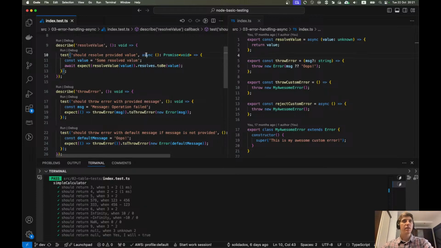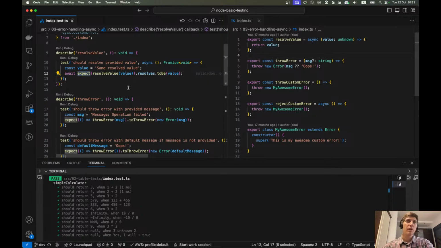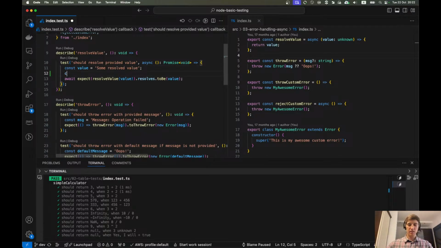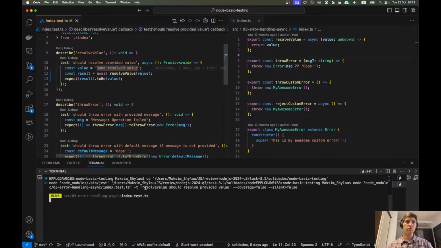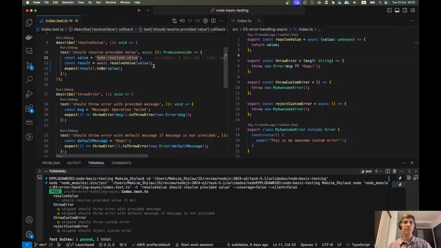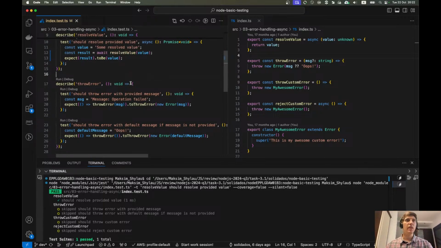So you can see that you have an asynchronous callback in this case, and you can do await. To be honest, I don't like the syntax when many values are nested, so you can do it like this. Const result equal to await resolve value, and then you can do a synchronous assertion: expect result to be value. It should work just fine. You can see the test has passed. So yeah.